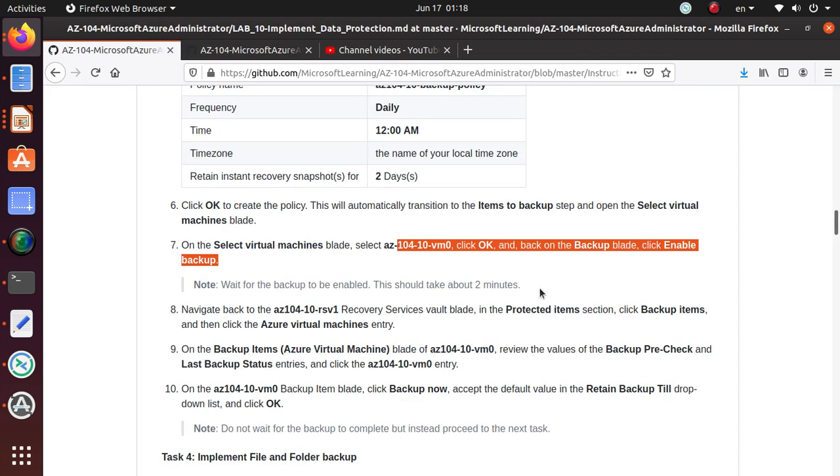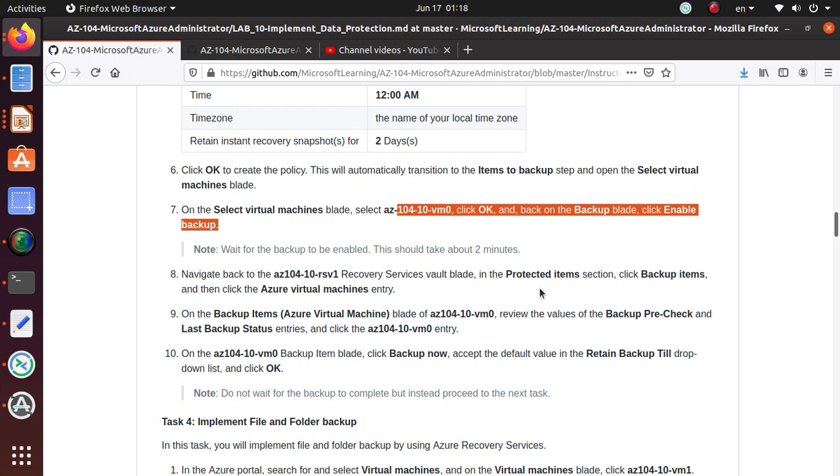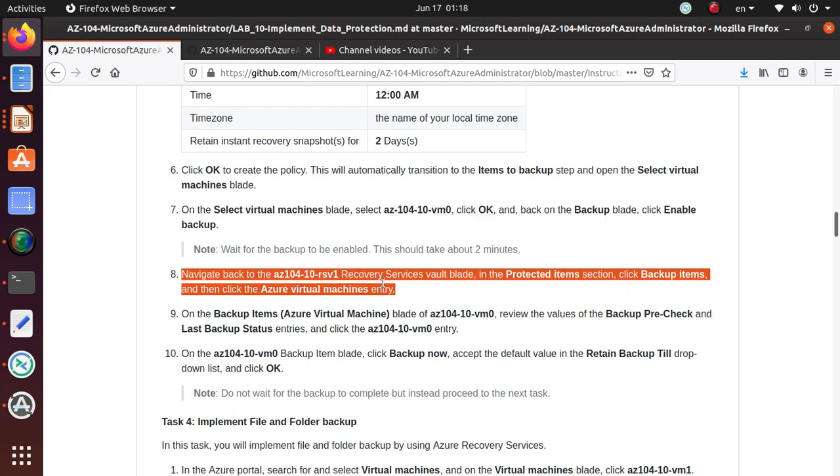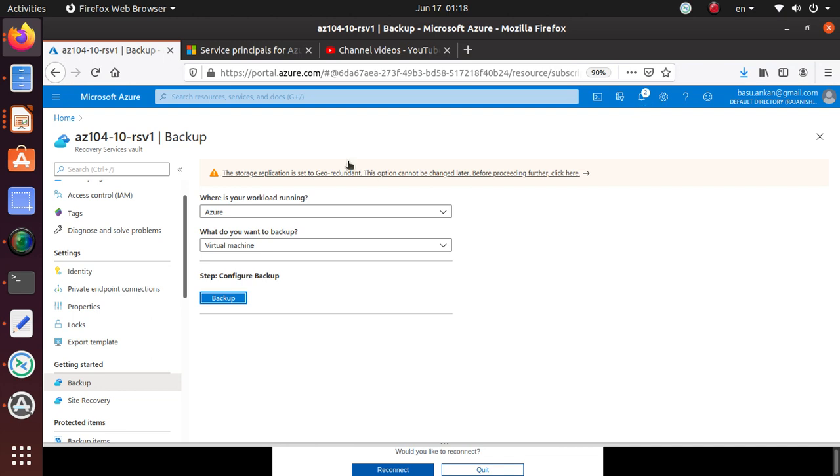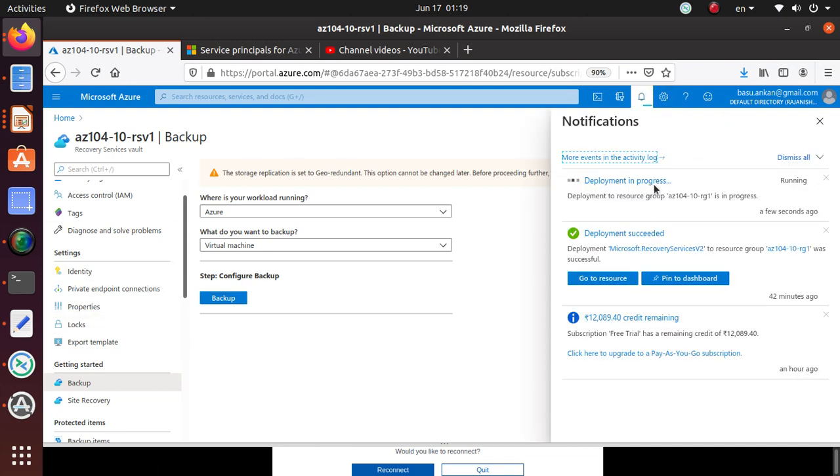So let's go back and read what else we need to do. They are saying navigate back to the same recovery service vault. In the protected item section, click backup items and then click on the Azure virtual machines entry. Okay, so let's see, that deployment is still in progress. Let me pause the video for just a couple minutes and be back as soon as it's done.